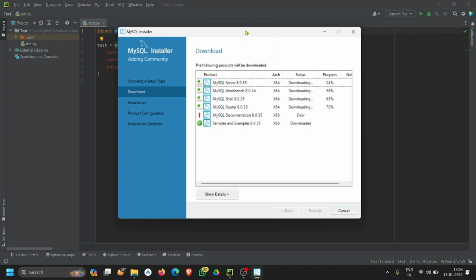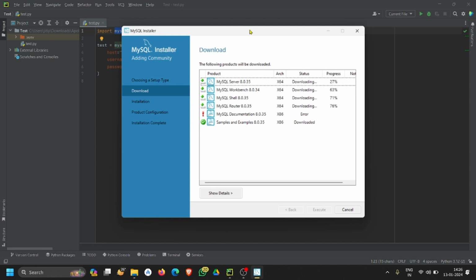Here I am installing all the packages, and there is an error in the documentation section, but I will keep it installing. After all other packages get installed, I will just go back and it will automatically get downloaded again. So my server is still installing. Okay, so all are done.